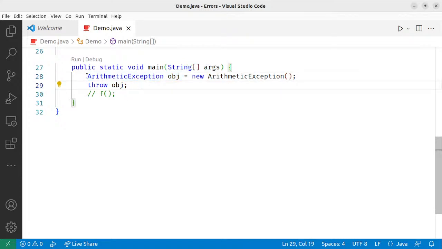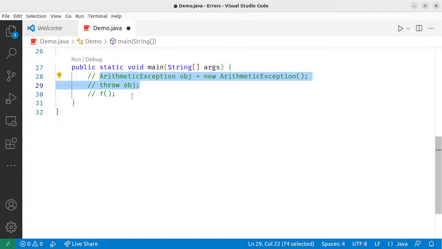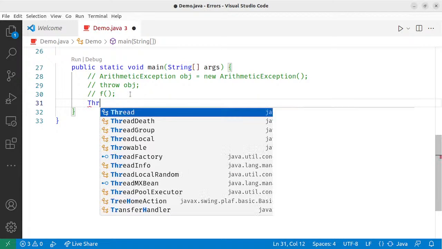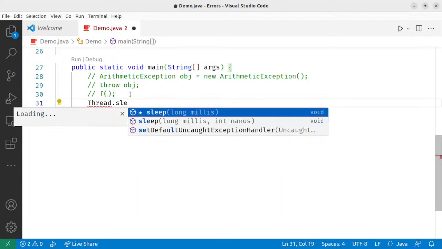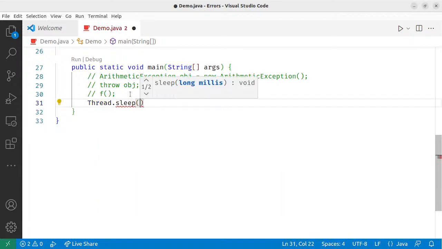Now, let us move further. I'll comment this line also. And let's see an example of a checked exception. One very common one is Thread.sleep. So if I say Thread.sleep, now this is something very interesting.